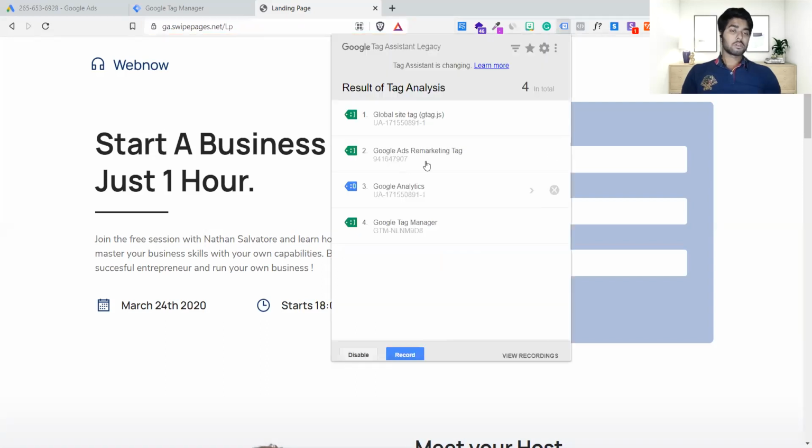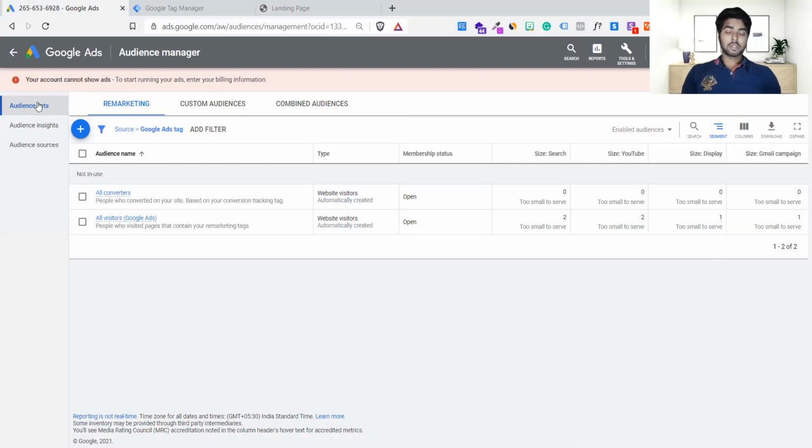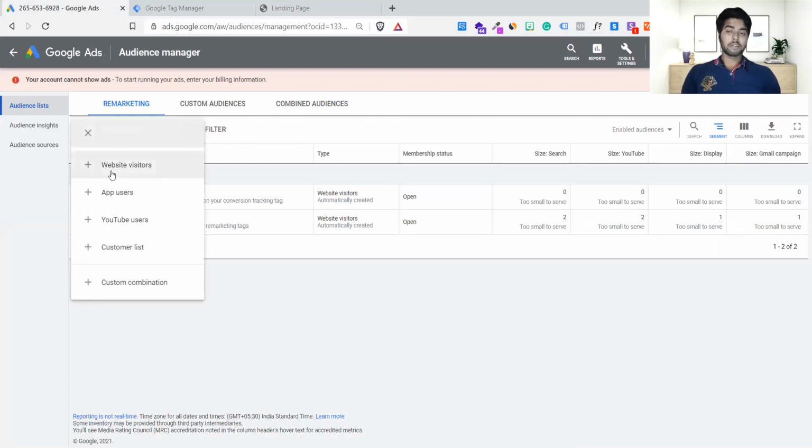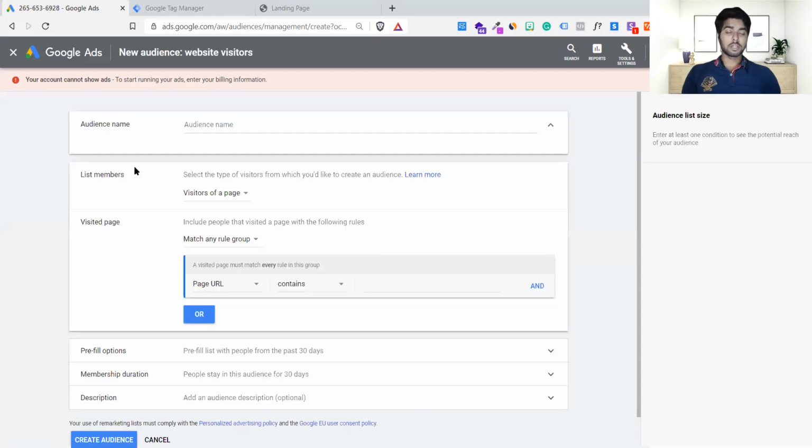As you can see, it is also reflecting in remarketing. That's fine. You come back to here, audience list, click on this plus icon. You have a lot of options: website visitors, app user, YouTube, custom combination. Your second priority should be to add a website visitor, those who have visited my website, which includes the remarketing tag. If the particular website doesn't have a remarketing tag, you cannot create a custom list.